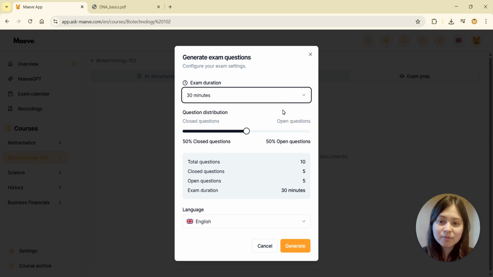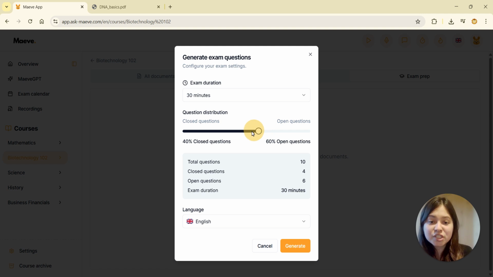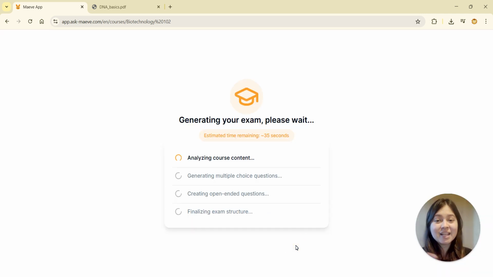So for example, maybe my exam is only going to be 30 minutes. It is mostly closed questions or mostly open questions, but I'm just going to keep it in the middle. And then the language is going to be in English. Then I'll generate it.